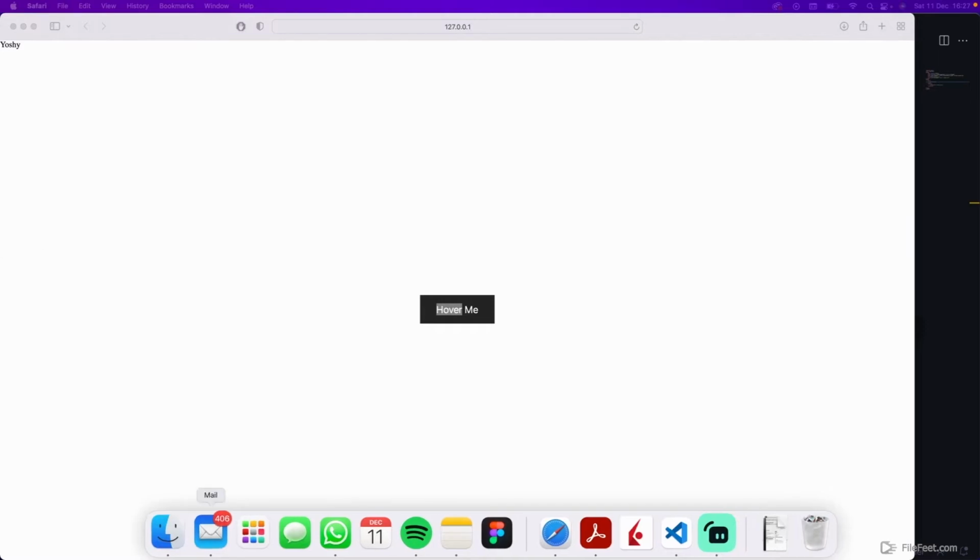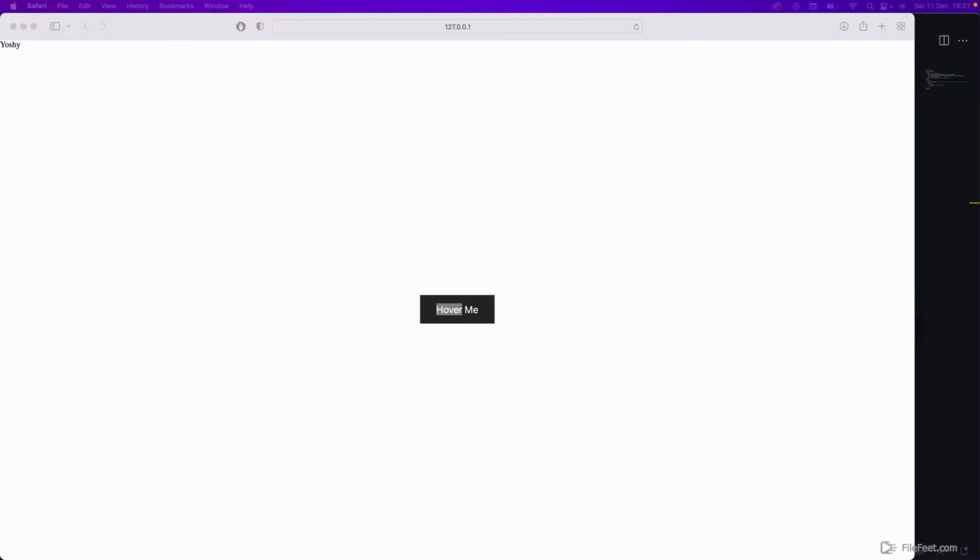Okay, now probably one of the most popular ways that you're going to see animation used out there on the internet, and the simplest ways to add animations to your website, is just toggling classes with JavaScript.